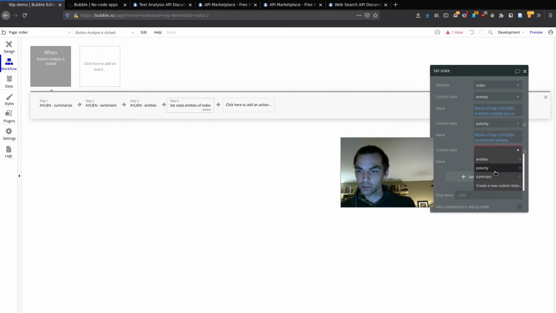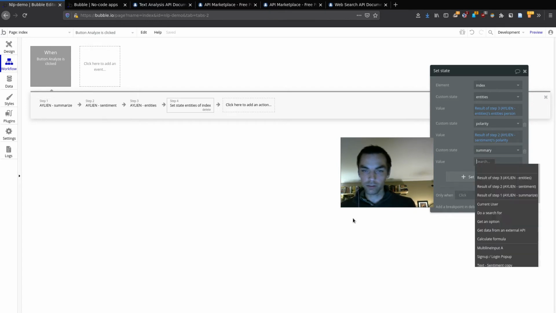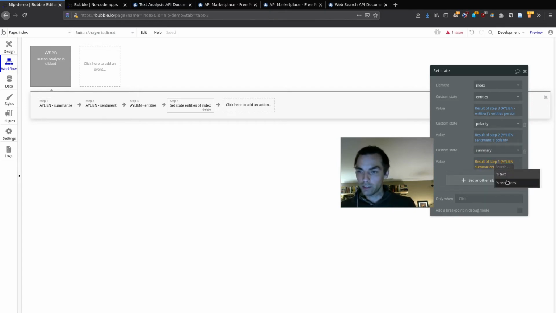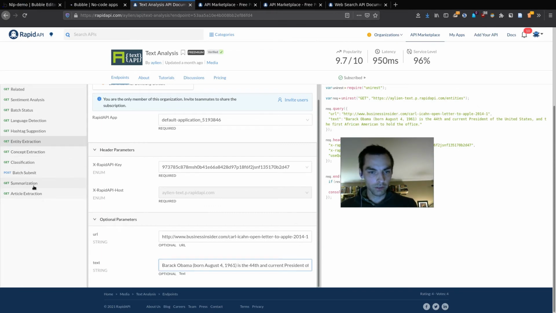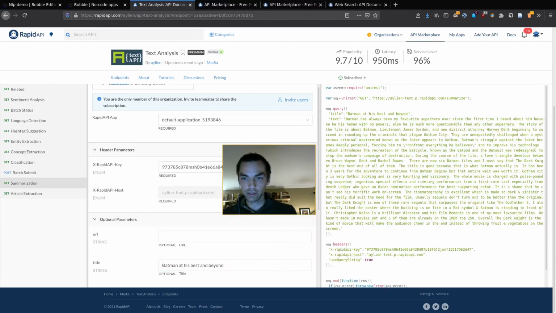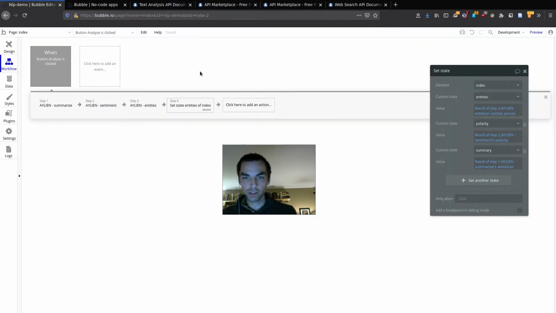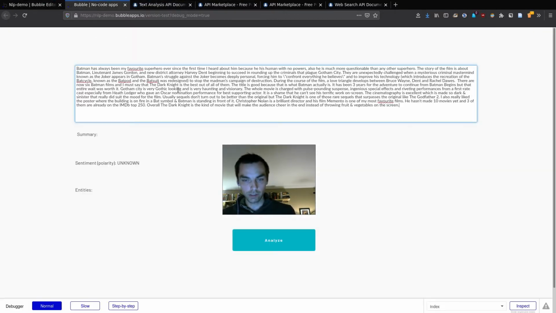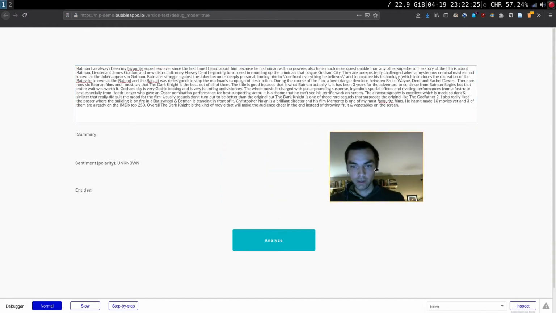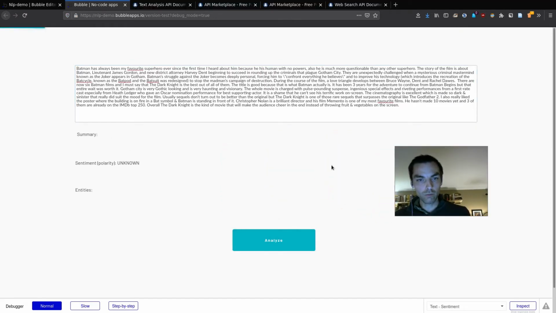Okay, and then we'll set summary to the result of step 1, and the sentences. Okay, so now we're calling the three endpoints, and then we're setting all these three values to the results of those calls. So now if we preview it, we'll go back to the summarization endpoint and get this text and paste that into our multi-line input here and see what happens when we click analyze.